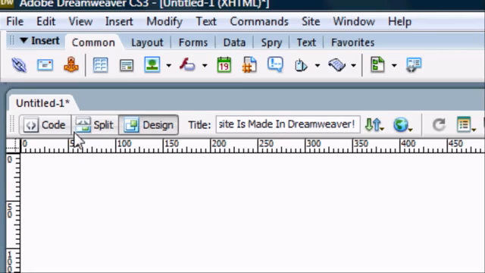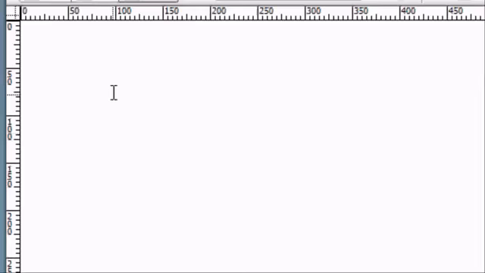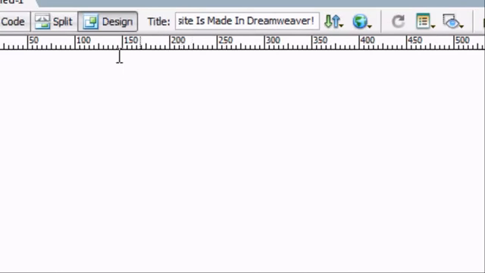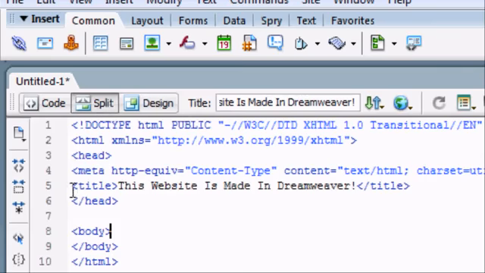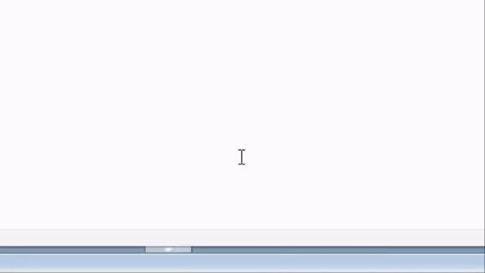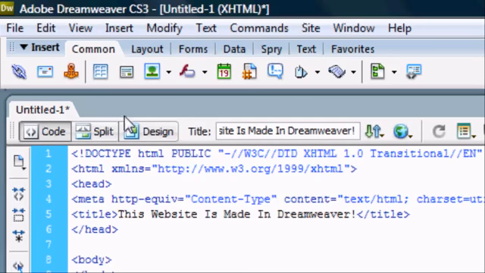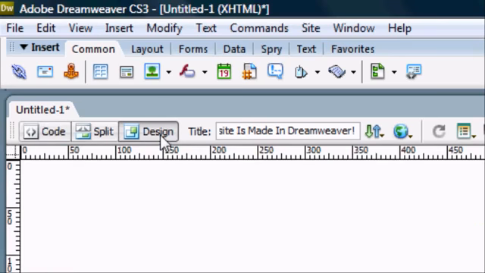Now we've got three options here. We've got the design, the code, and the split. Design is what we see and what the user will see when they log on to your website. So we've got a blank page obviously here. Split is where you see the coding at the top and the design at the bottom half of the screen. So this is what the users see again. And code is just the coding, just a page of all the coding. So we're going to go to design for simplicity's sake, so you can see it easily, see what you're doing.